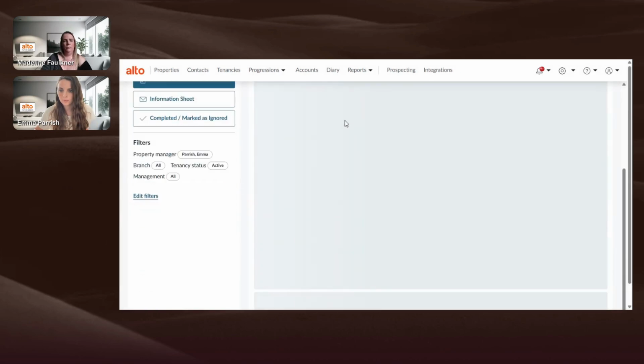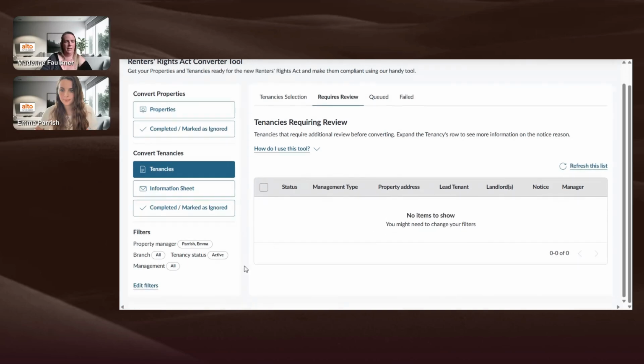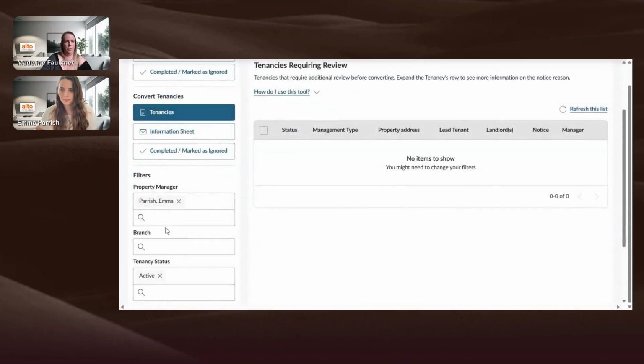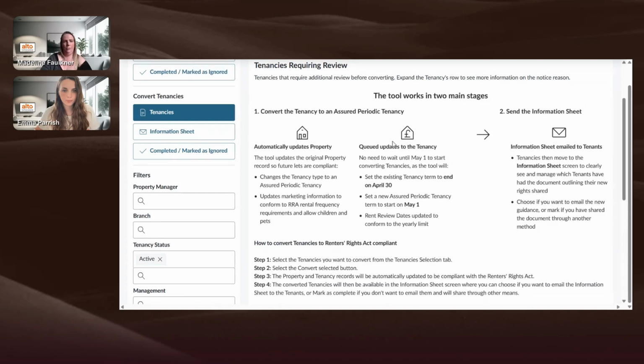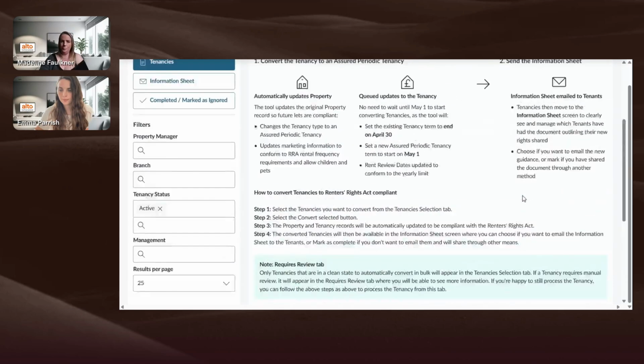You've got here requires review. So what might happen in here is having some tenants that do require review. So I'm just going to take Emma out of here quickly. Refresh this list, but I don't think there's anything to show on here. These will be any ones that do actually require review, so they will list in here. So it might be tenancies that need a bit of extra manual review. There might be something you need to check on them before you convert them, so it's going to highlight that for you as well.